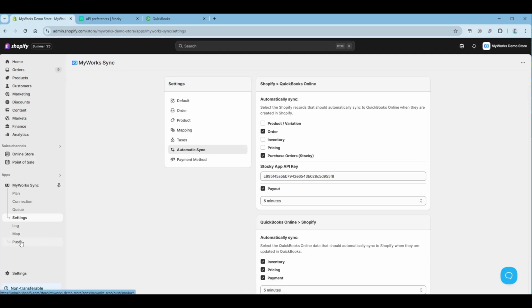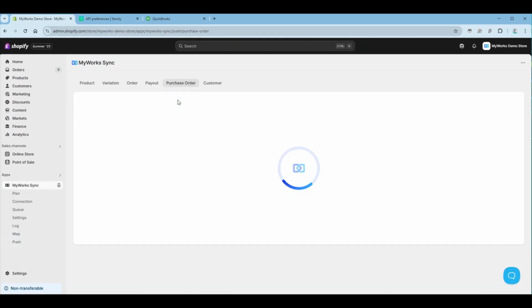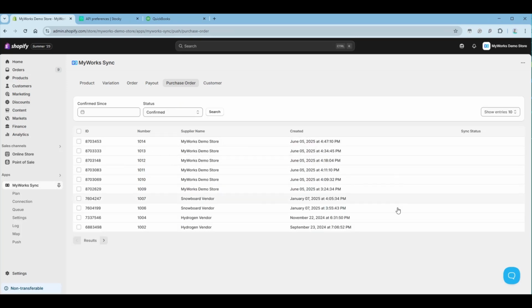I can also sync past purchase orders manually if I wanted to here in this push menu. And then over here to purchase order, we'll see a list of all of our past purchase orders. The only thing to keep in mind is we can see the vendor supplier name that was on that Stocky purchase order. We would want to make sure that our vendors are set up in QuickBooks with a one-to-one matching name in order to push all these past ones first, as our sync relies on the name of the vendor or supplier on the Stocky PO to look for a match on the QuickBooks side.